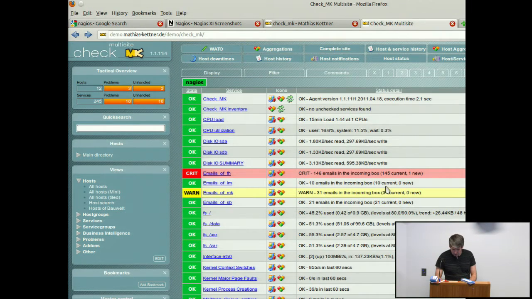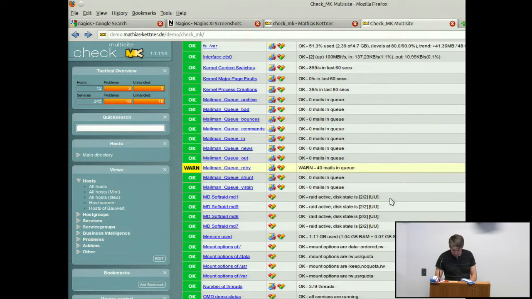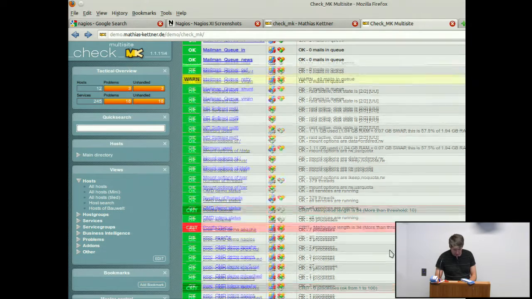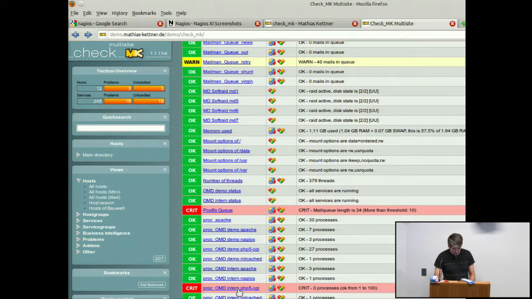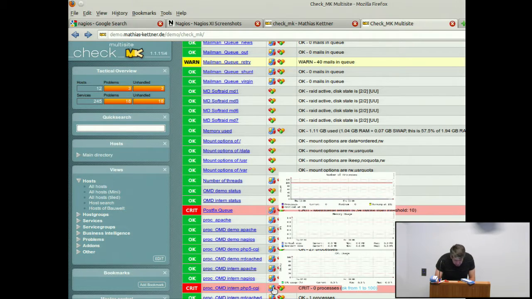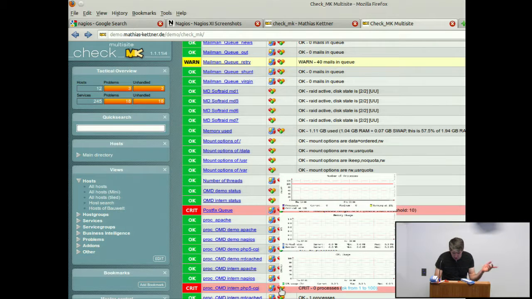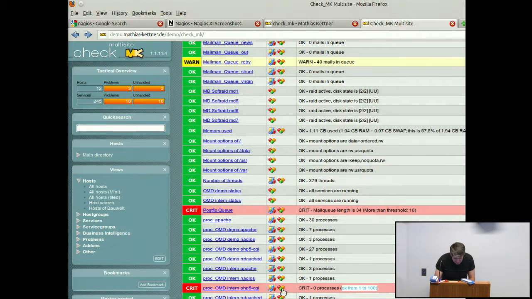You also have, let's see, so here we've got one that's critical, etc. Let's see what this does. Oh, it shows your graphs. This is the new version, so I haven't seen this. But you've of course got other bits and pieces.